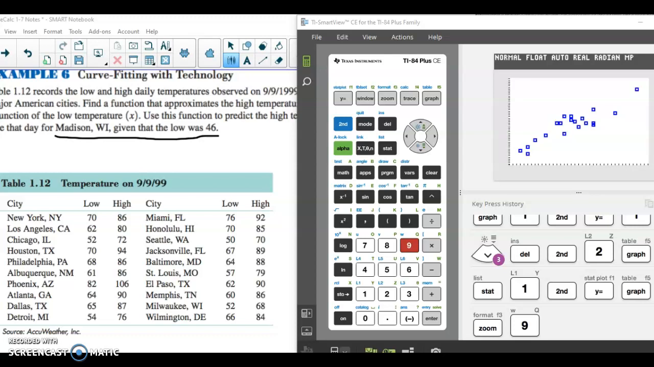It wasn't showing up, so I paused for a second to figure it out, because welcome to college. What I figured out was I just had to go back in and do my ZoomStat again. So here is what everything looks like, and that's all nice and good. As I look at it, I'm thinking, oh, that looks like there's a positive correlation. The warmer the low, the warmer the actual temperature. It looks like it's going up. So I'm just making some observations.